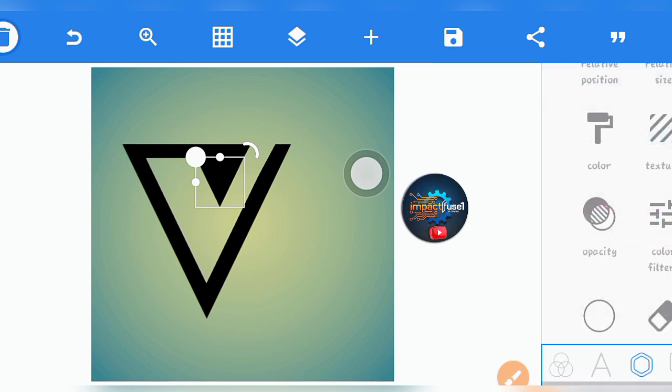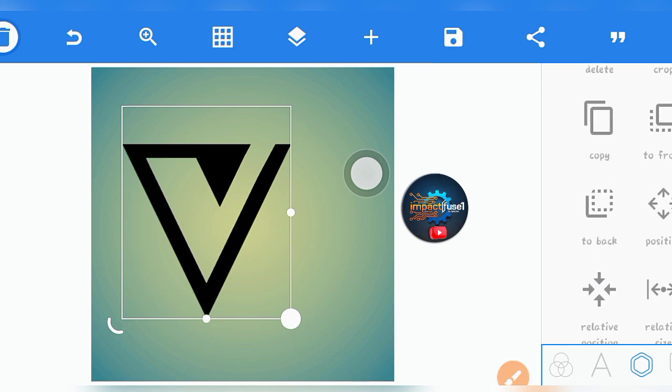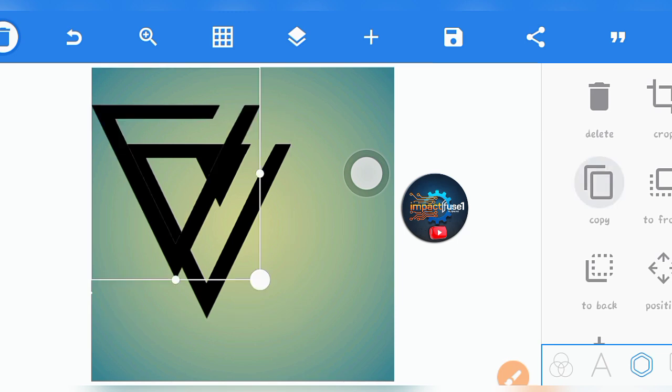Okay, now I just need to copy this other shape here. The first shape that we first worked on, I'm just going to take copy there. I'm going to take copy.